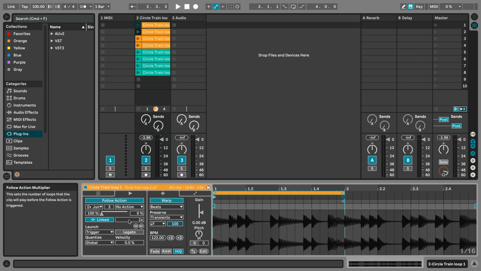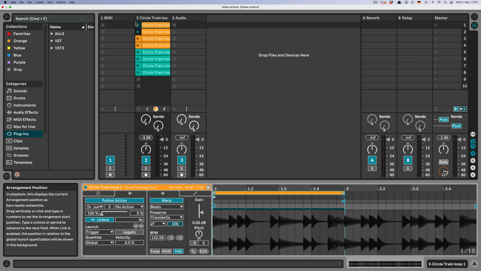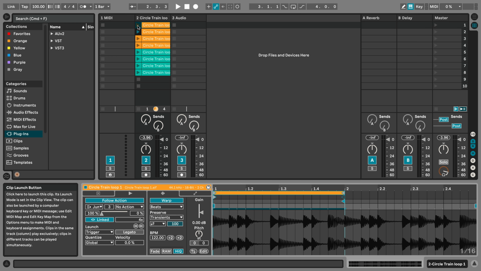So linked means that it's linked to the loop braces. So for example, here we've got just one bar set up. And so it would play this. But if we do it unlinked, that means that the follow action is triggered after the clip has played for the set time. Here we can say, for example, play this. Now it would play this loop once. But we could also say play it four times before you do any other action. So in this case, jump to the third.